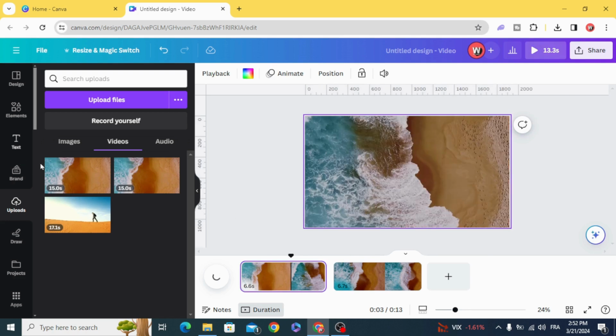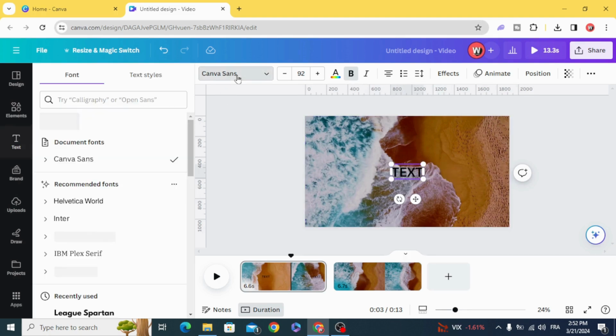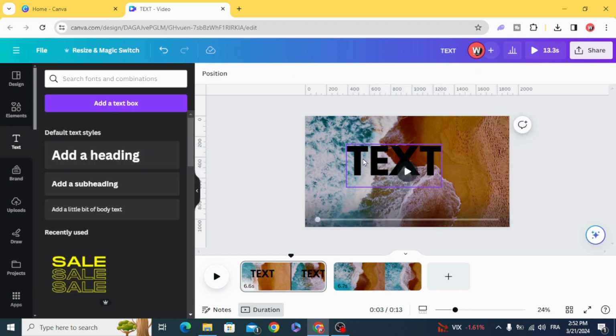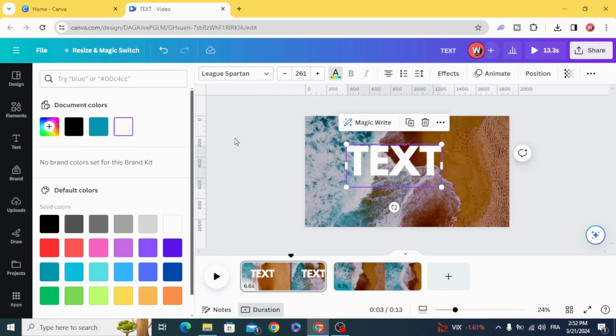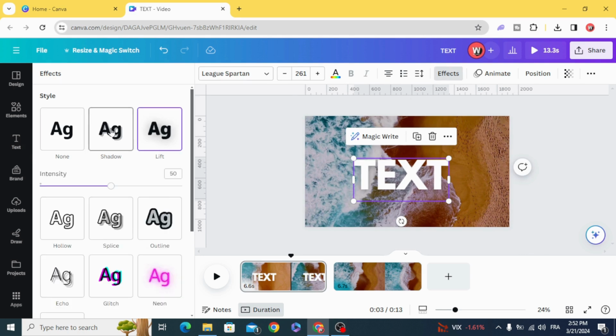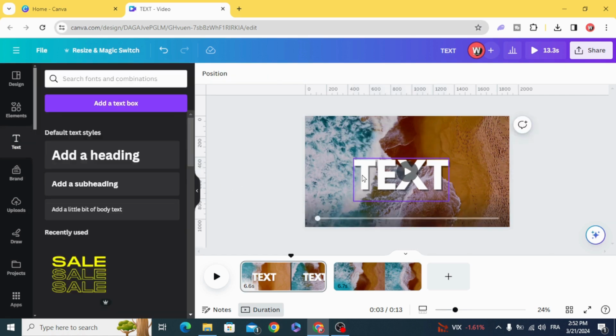And now let's add a text. You can change the font and change the color as well. You can make a shadow for the font.